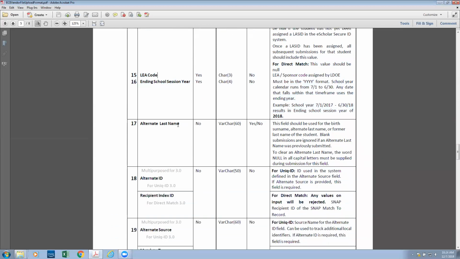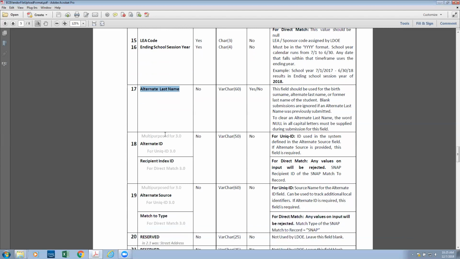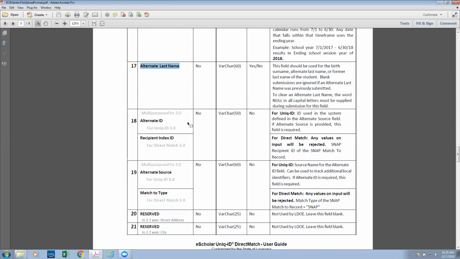And then the other field I want to call out is this alternate last name, which is helpful if you have students using hyphenated last names, or sometimes they're using the last name as the middle name, but on other records they're using the middle name as the last name. You can add that alternate last name here, and the system will use this to match if you put it in there. So it's just another helpful field that you can use to get better matches.